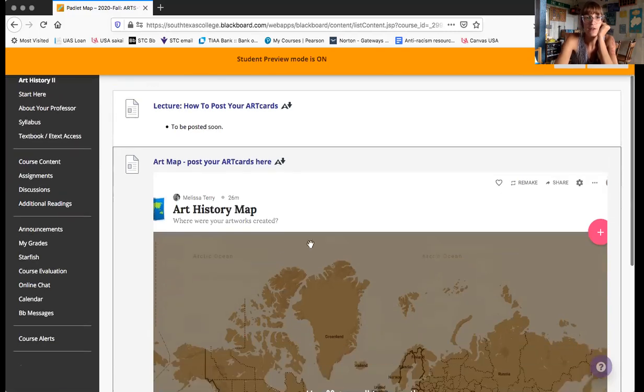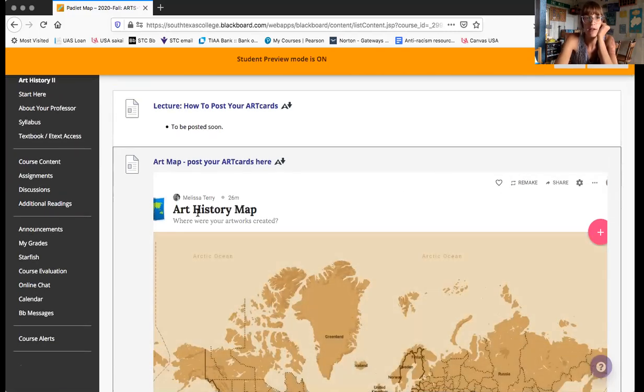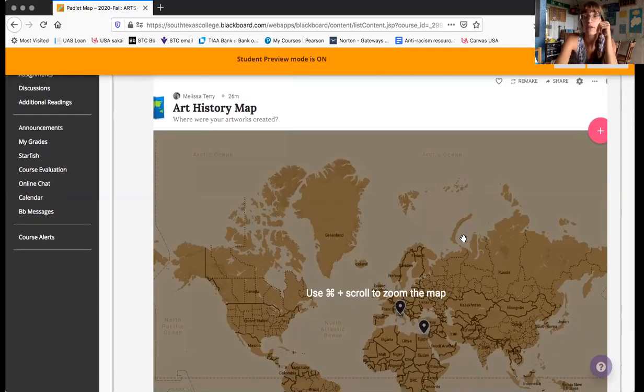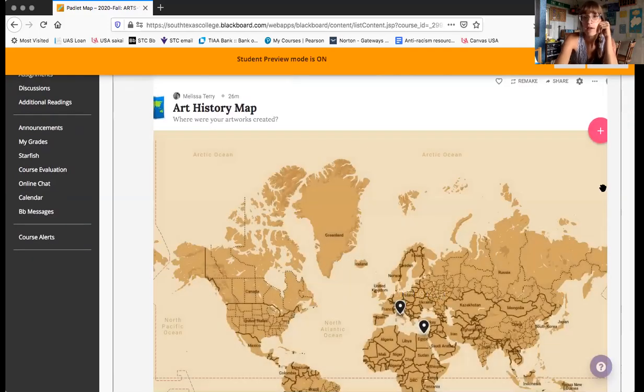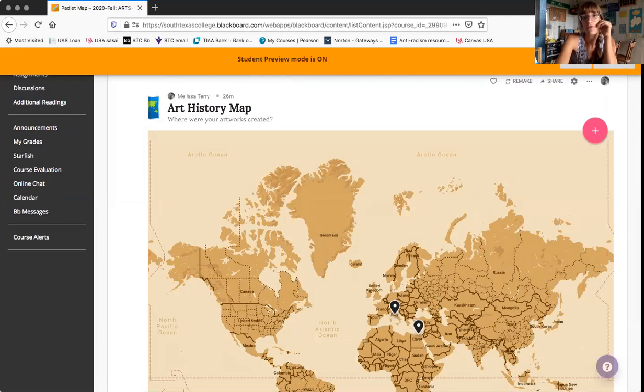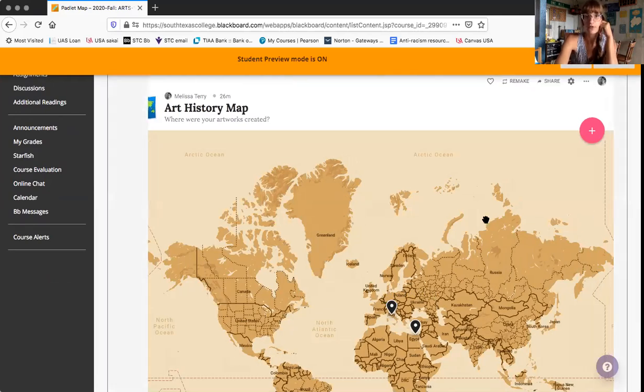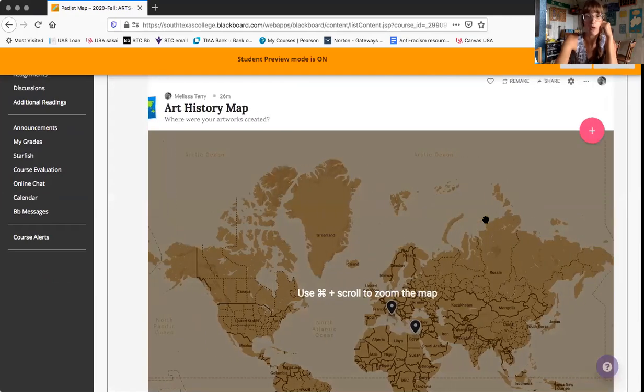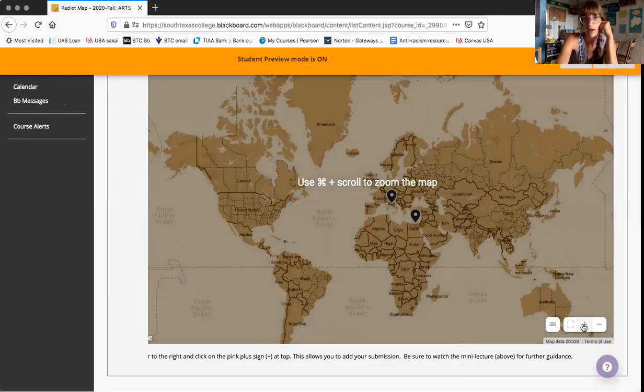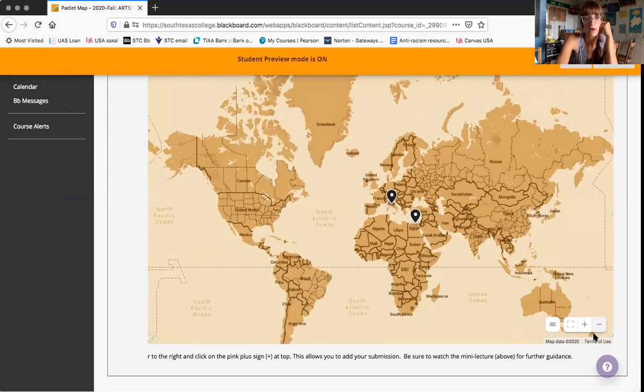So you can do it externally. You can click on it, and I believe it's signed into my account right now, but I believe it'll go to the external Padlet site, or you can do it right through Blackboard. So it's embedded right into Blackboard. If you're doing it on your phone, you might have some issues because of the size of it, but you should be able to scroll left and right to see the whole map, and you should be able to go back and forth, depending on how you want to do.